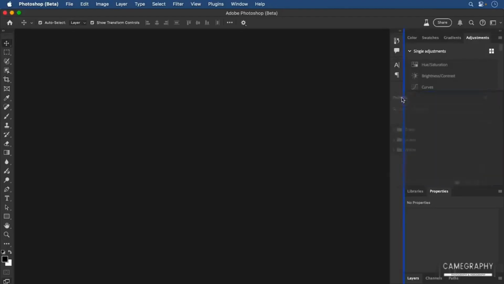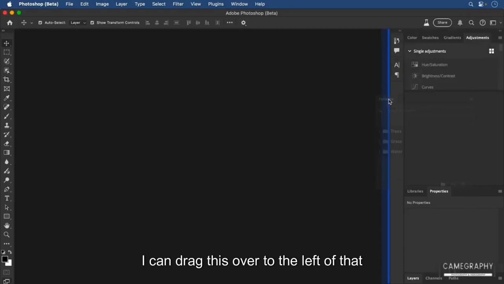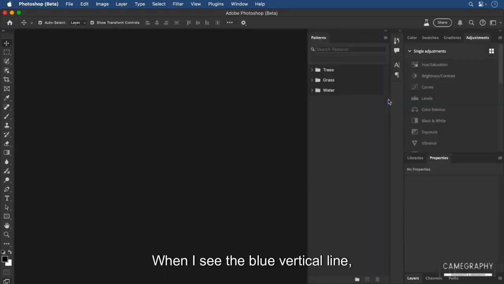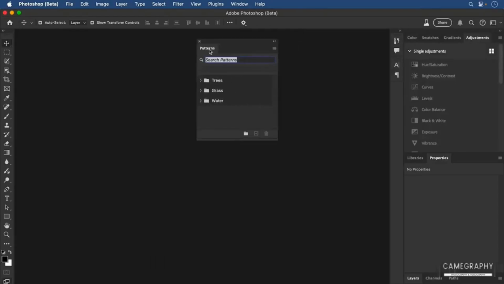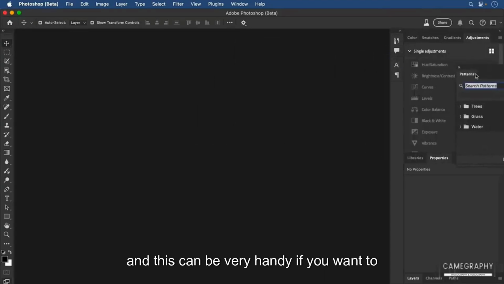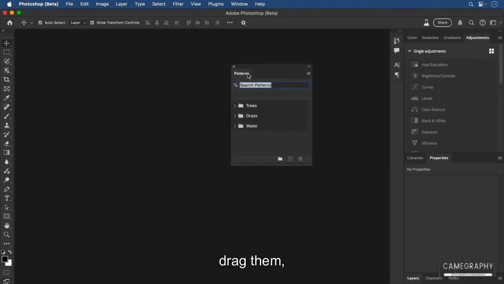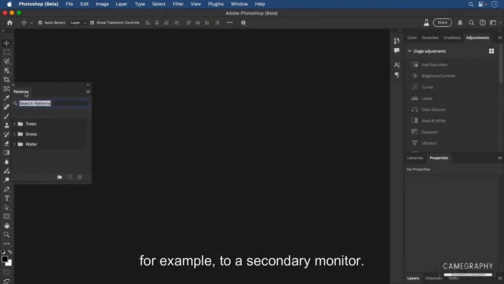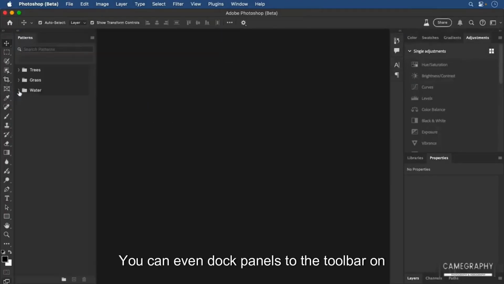If we need to, we can add more columns. I can drag this over to the left of that second column. When I see the blue vertical line, I can release my cursor, and now we have a third column of panels. We can also undock our panels by just dragging them away from the others. Now they're floating, and this can be very handy if you want to drag them, for example, to a secondary monitor. You can even dock panels to the toolbar on the left-hand side of the screen.